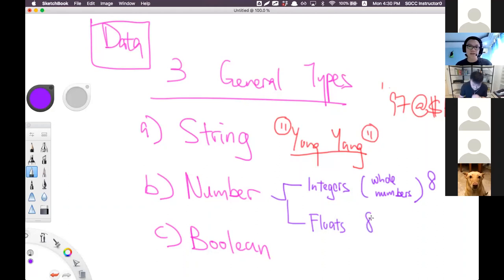Okay, maybe your 8.8889. All right, these are floats. Okay, they have different uses. I'll explain later on. And then you have your Boolean, okay, which only has two possible values, right? Booleans are either true or false.